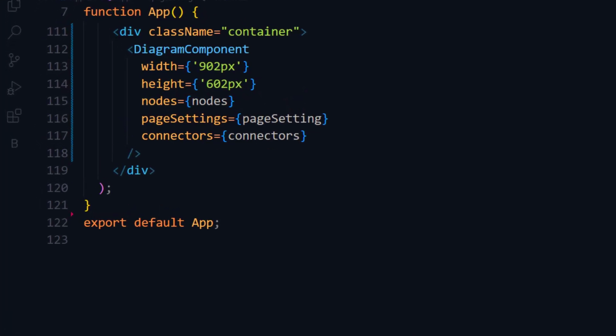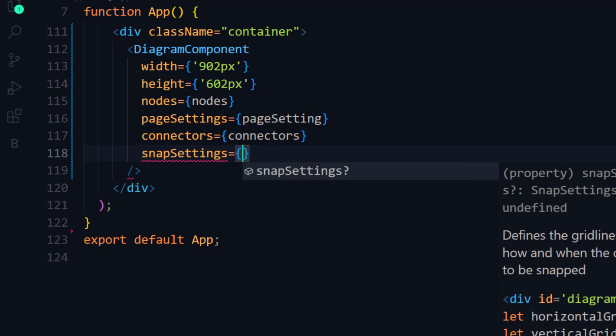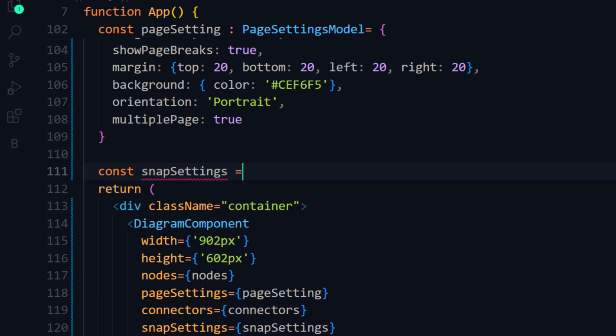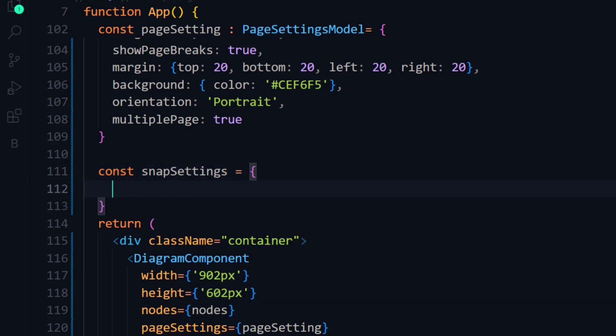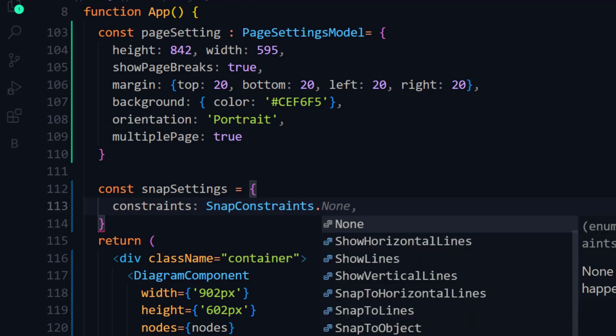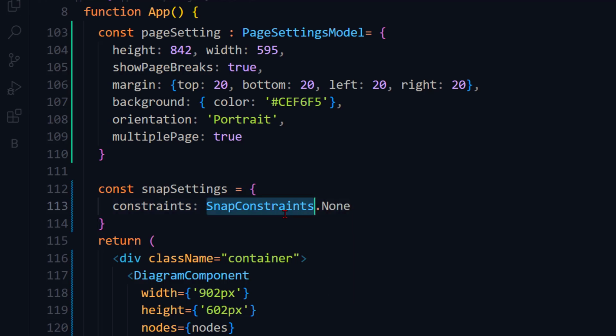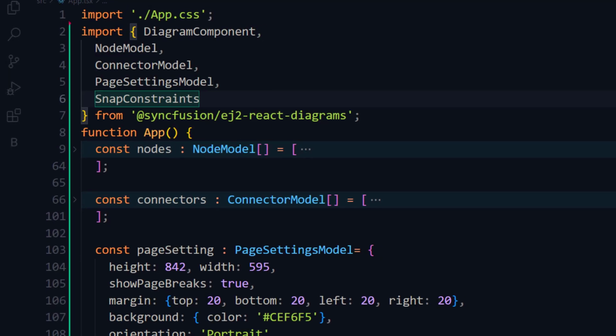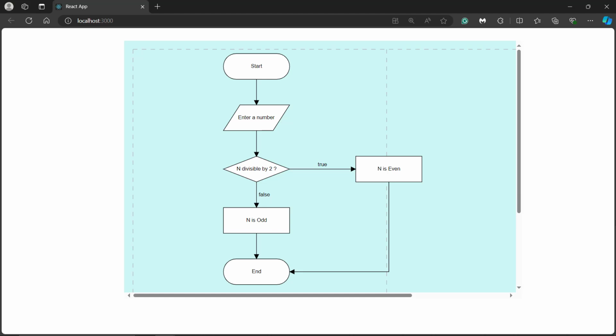In the diagram component, I bind the snap settings property with a variable name. Then I define this snap setting variable. Within it, I define the constraints property with the snap constraints enum value none. Notice that the snap constraint enum is imported from the Syncfusion EJ2 React Diagrams package. You can see the diagram canvas renders without any grid lines. So far, you have seen how to customize the diagram canvas.